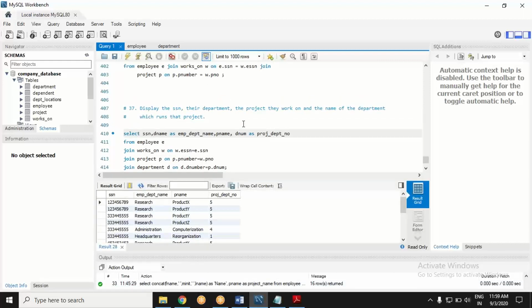Now it is perfect and fantastic. You have employees, which department this employee belongs to, which project he or she is working on, and the department who governs this particular project.